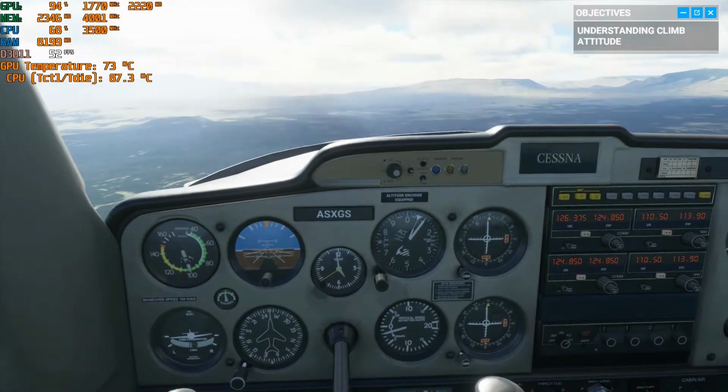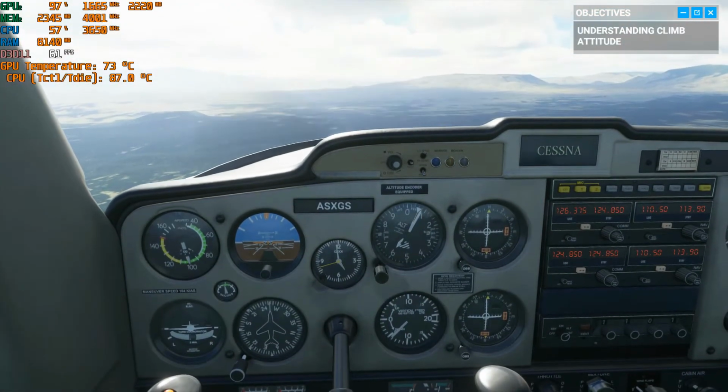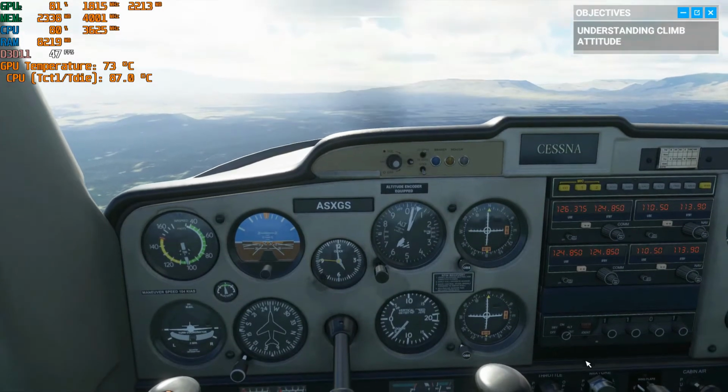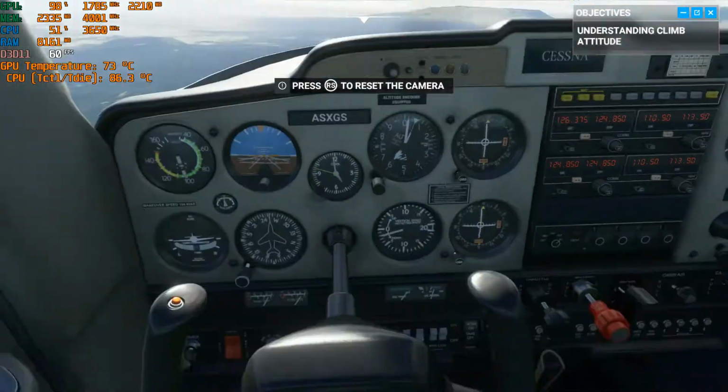Next up is the descent attitude. Start by reducing your RPMs to 1800. Then drop the plane's nose a bit further below the horizon.